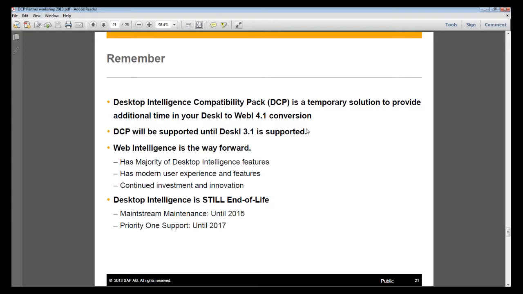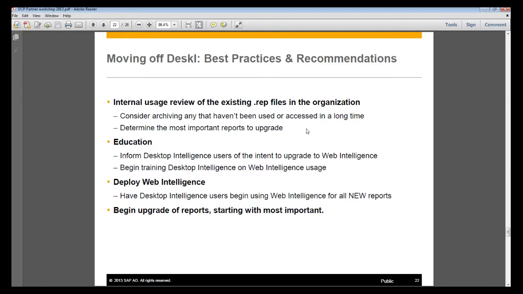One of the big things that we recommend when you're doing a migration of any sort, whether it's from a 3.x environment where you have mostly webby documents to 4.1 or 4.0, or if you're migrating a majority of DeskI content, is to determine what's actually being used, to best utilize your in-house resources, and to determine which reports need to be upgraded immediately, which ones by end of quarter, end of year, or end of month.